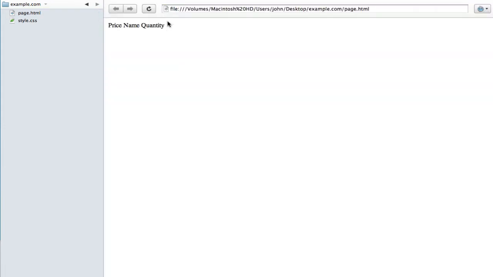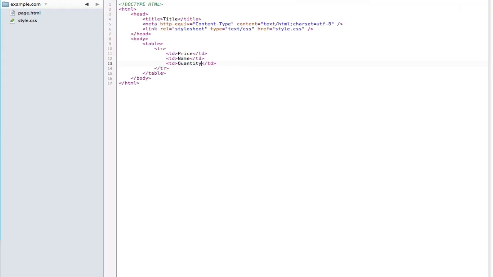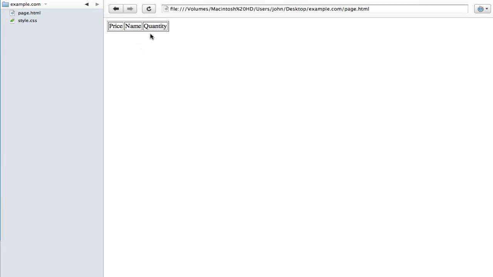Now if we preview this, we see not much here, just these three basic cells. To better show you what it looks like, we can add an attribute to table called border. If we set this to one, we get a little border. Usually that's not an effect you're looking for, but I'm going to keep it on just to show you how this works. You can see we just have one row of three cells.